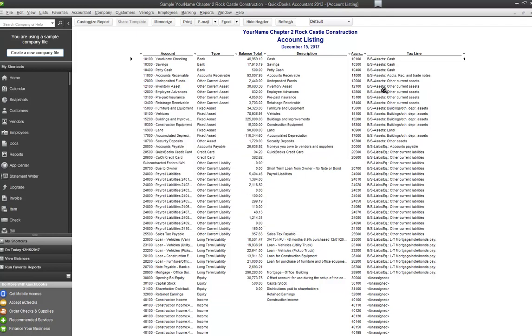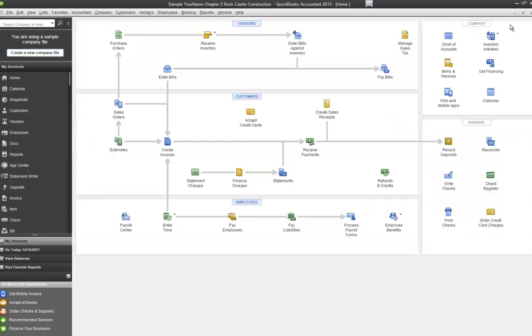And after you've looked at the report, you can go ahead and close it. You can close the chart of accounts, and it should take you back to the home screen.